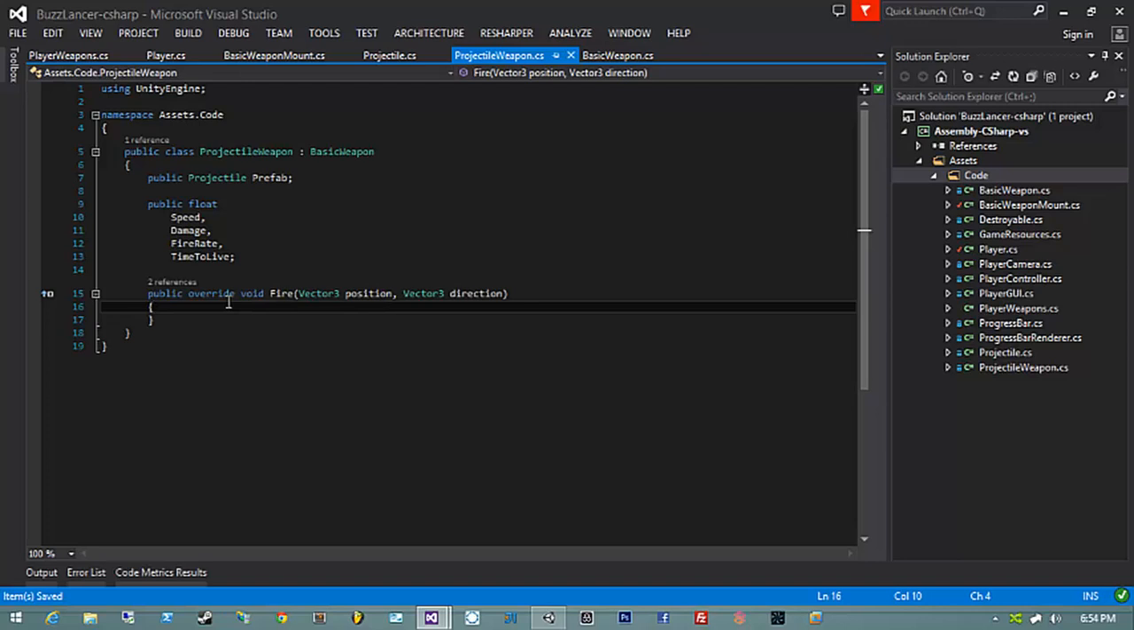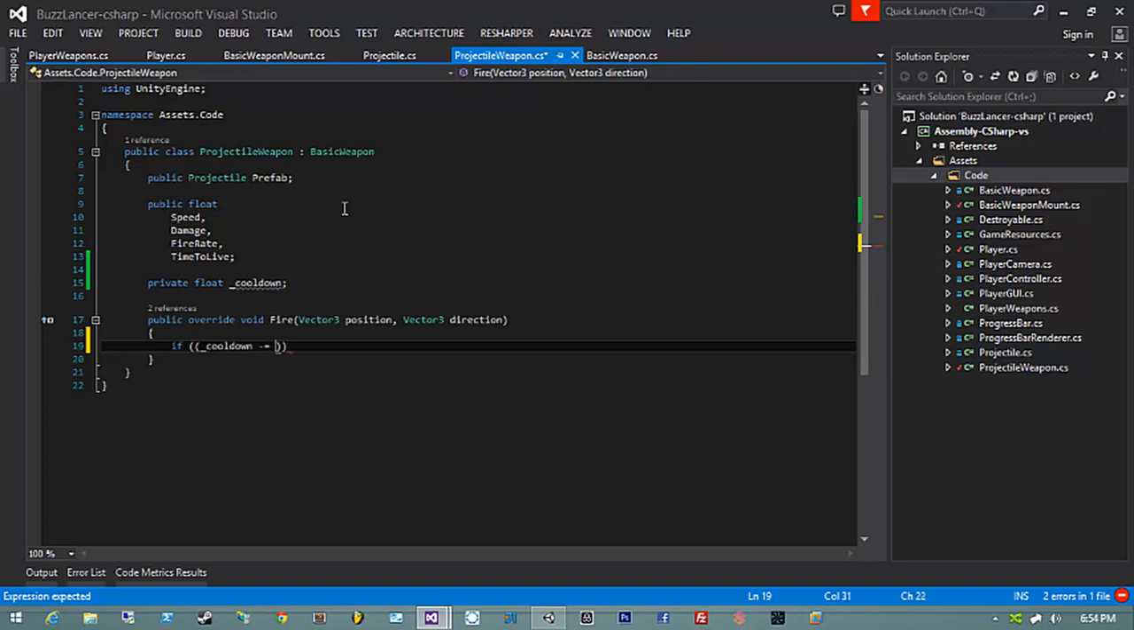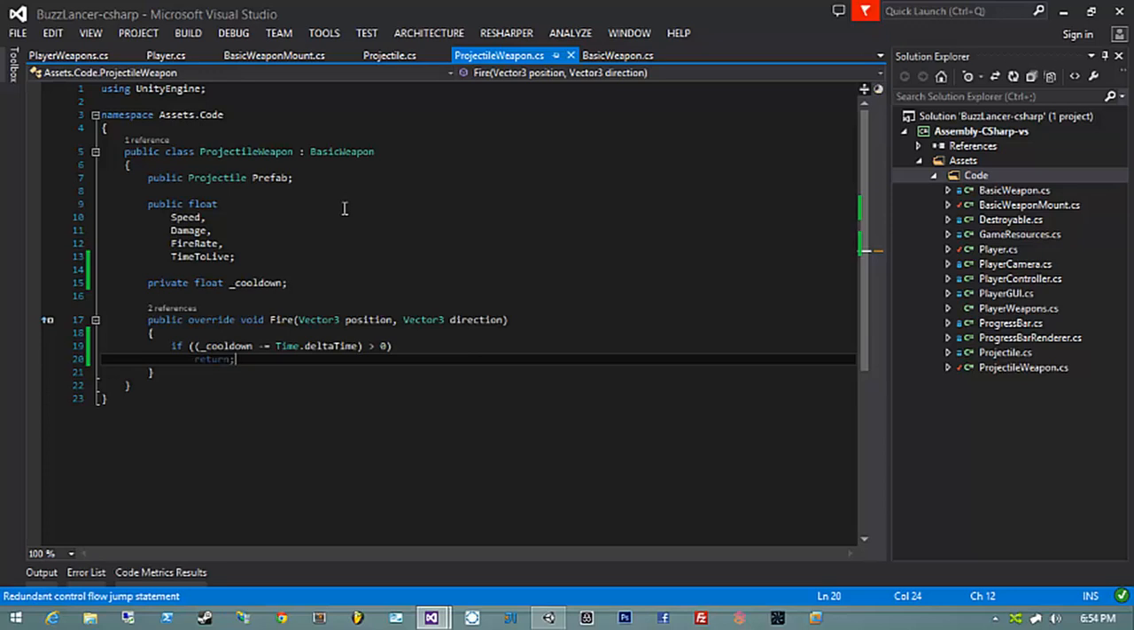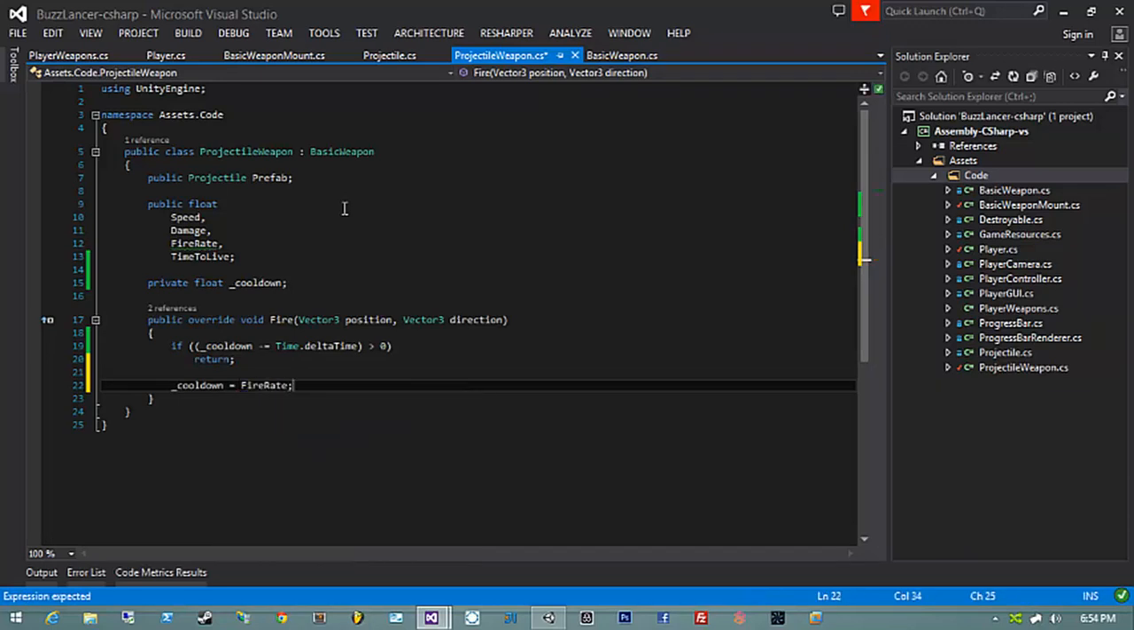Okay. The first thing that we need to do is implement our cooldown. So I'm going to write a private float cooldown. And then in my fire method, I'm going to say if cooldown minus equals Time.deltaTime is greater than 0, return. So if we are still cooling down after firing successfully, then we need to exit the fire method and not actually do anything. Now, at the end of this method, I'm simply going to say cooldown equals fire rate. So the beginning of the method makes sure that we are cooling down properly, and the end of the method resets our cooldown counter so that we can only fire X amount of times per second.